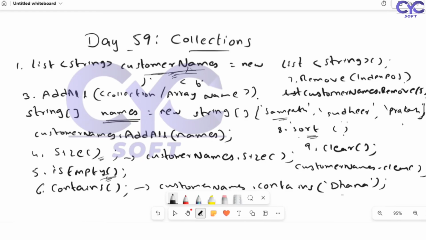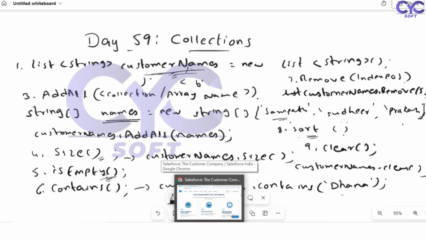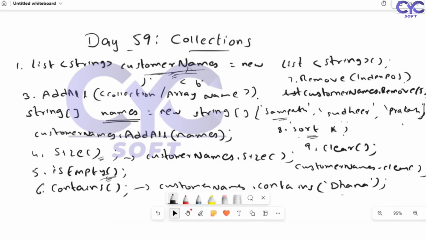Okay. So tomorrow we are going to see this with an example, right? Tomorrow with an example I will show you how we are going to use this list collection as well as set collection. Both examples we are going to see in the next class, right?